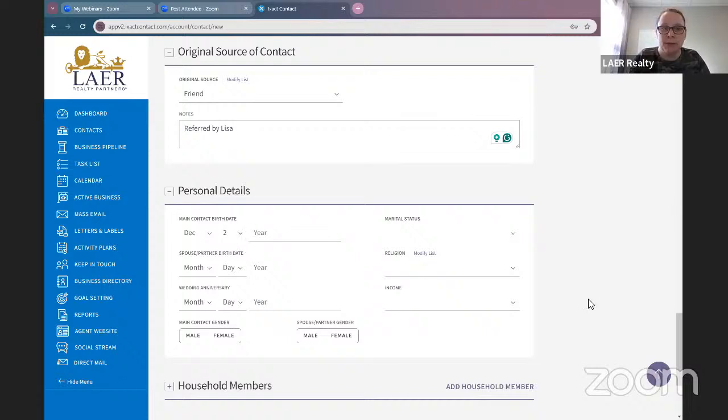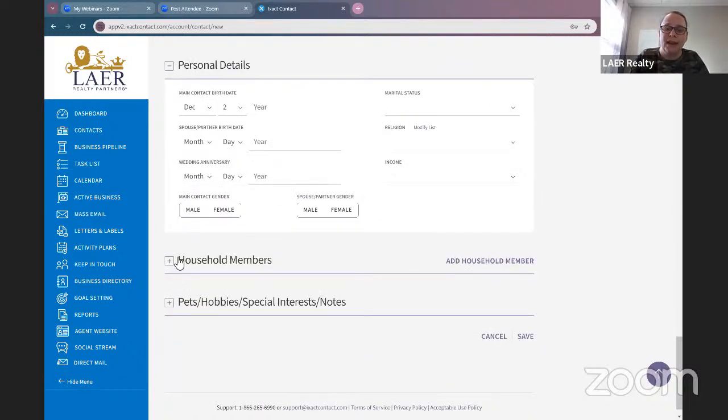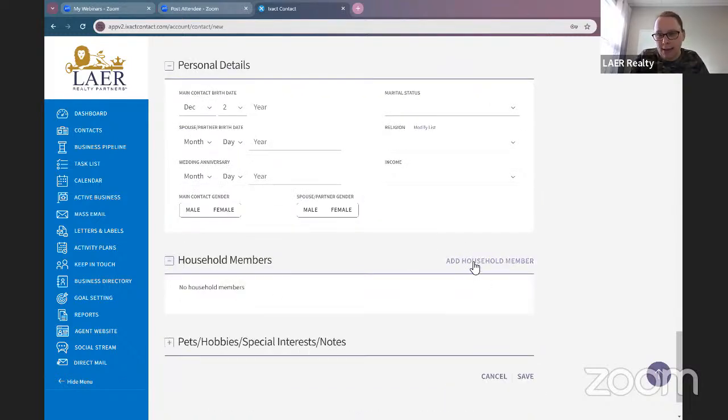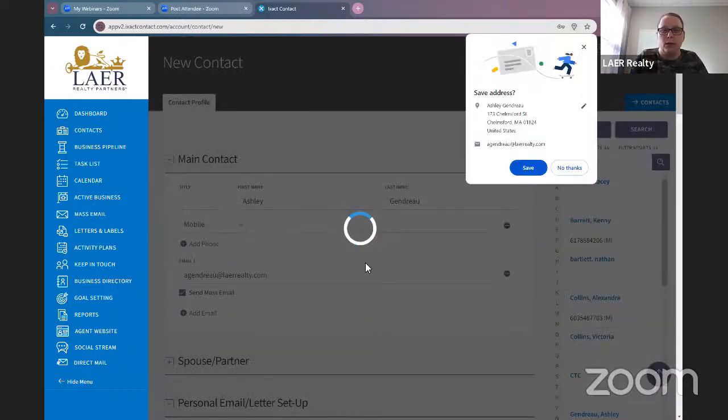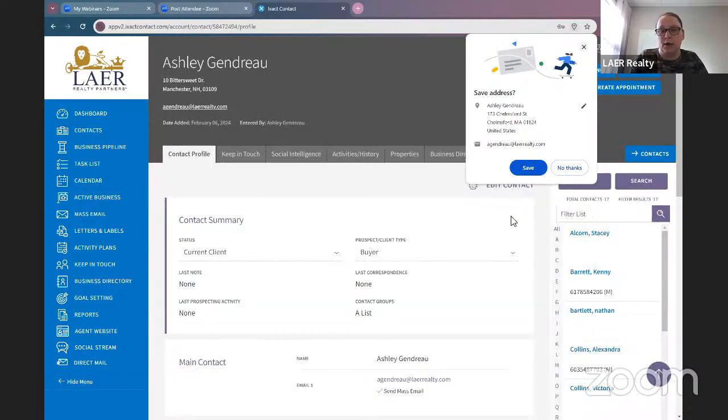And if they have a spouse and you know their spouse's birthday, you could go ahead and put that in there as well, right below that. If they have any household members, you can go ahead and add them. If they have any pets or hobbies or any notes that you want to know, you can go ahead and put that in there as well. We're going to click save because we're going to go ahead and save our contact.